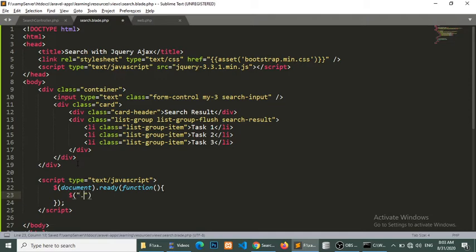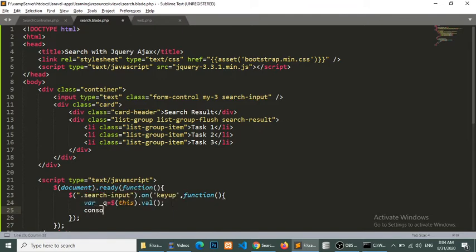Then I will put here dot search input on keyup. When we press a keyboard button and release it, that event is keyup, and we will get the value. So dollar this dot val, because we are in the search input context, so I am using dollar this dot val. In this we are getting the input value. So let's verify this.